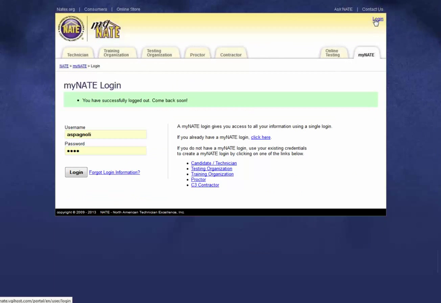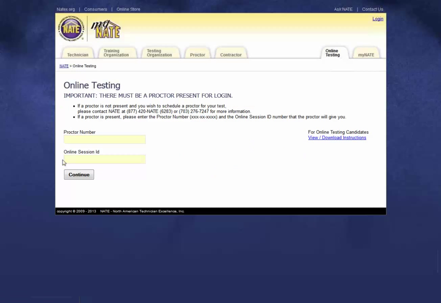So when the candidates come to test, they'll want to come to this exact same website, either mynate.org or natex.org, and then the mynate link. And that's going to bring them to this screen. Instead of logging in, they're going to come here to online testing, and then it's going to ask you for your proctor number. That's the 9-digit number that looks like a social, and then the 4-digit online session ID.